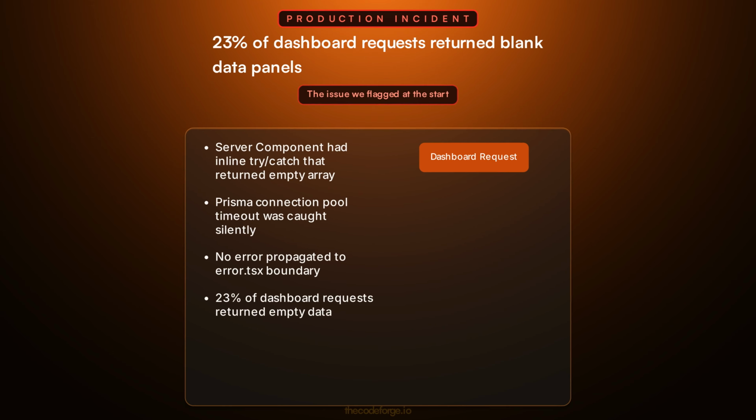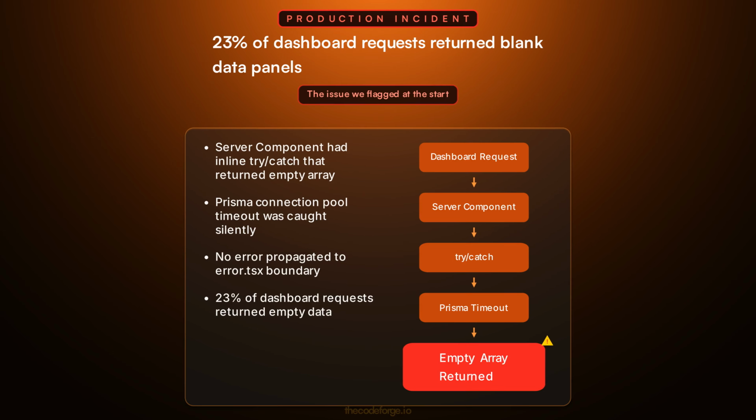This is the same issue we highlighted at the start. Here's exactly why that happened. A server component was silently catching a Prisma connection pool timeout error inside an inline try catch. The catch block returned an empty array instead of throwing or logging. The error boundary never triggered because no exception propagated. The connection pool exhaustion was caused by a missing connection release in a background job. Users saw blank data panels with no error indication.